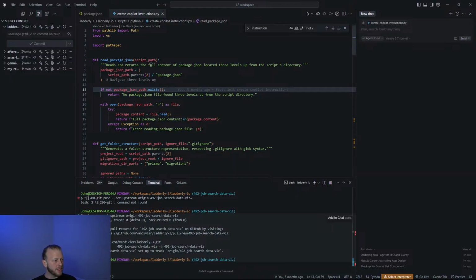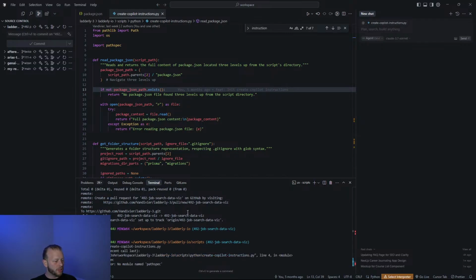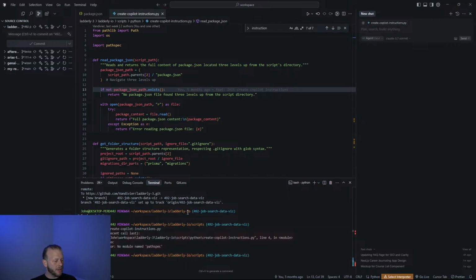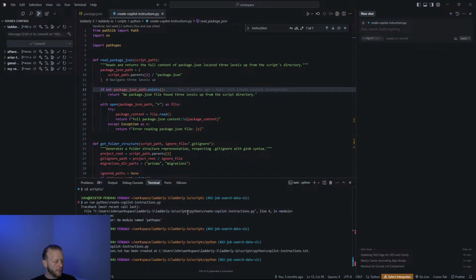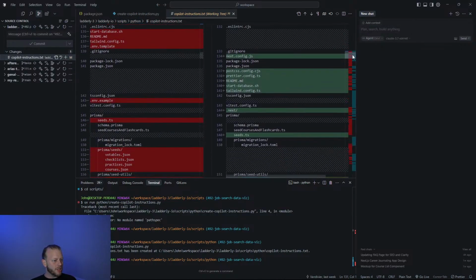Okay, let's see, Latterly.io, I want to go to scripts, and then uv run python create Copilot instructions. No module found. Okay, so let me cd into the Python directory. And I might need to activate my virtual environment. Okay, so that worked. I just needed to be in the right directory. So it's updated. We've changed some things.